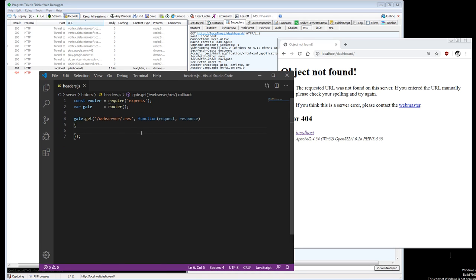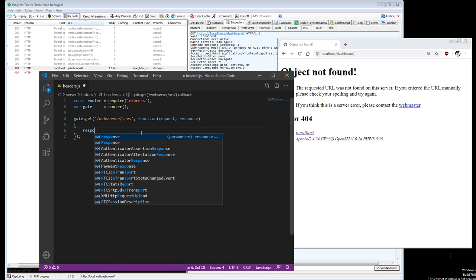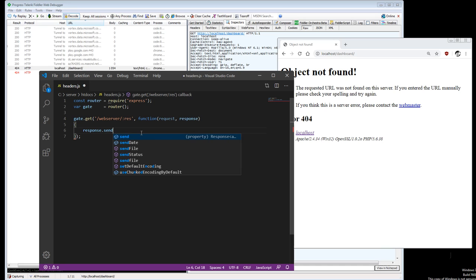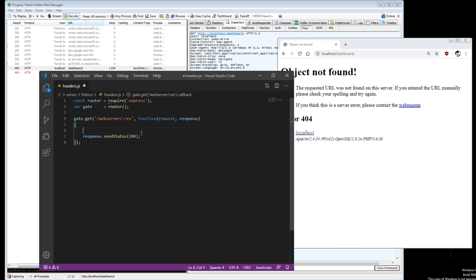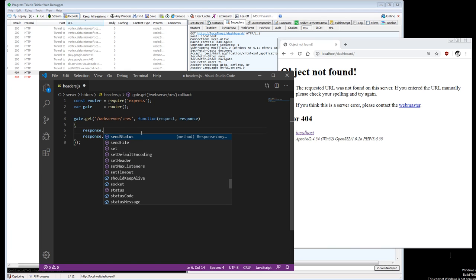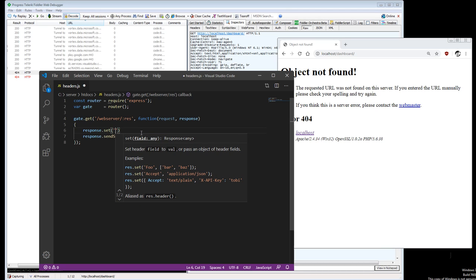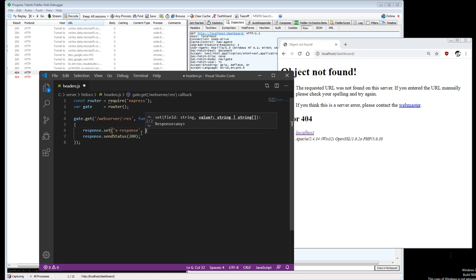So basically, I'm just going to set a status for this response as a 200 status, and I'm going to create a header, my own header, that I'm going to set in the response, and whatever data we request in the URI, it's going to output it as a response. So let's do a header called x response, and then this header is going to contain whatever data is entered inside the URI.